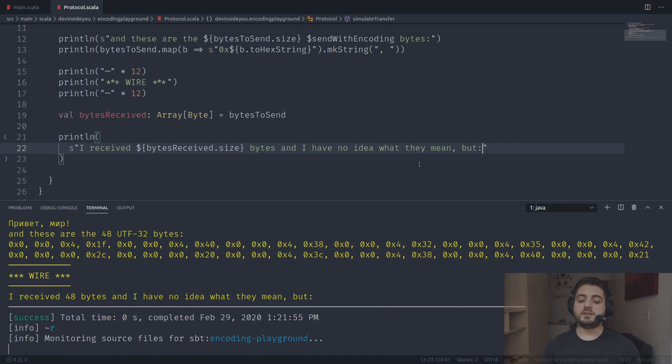As a reminder, nothing in these formats, nothing in Unicode, nothing in UTF-8 will explain to the receiver that this information actually is UTF-8. So this is what I meant in the beginning of the video. These two computers, or the program that reads stuff from your database or the program that reads your image, need to agree before this whole process on which encoding is going to be used. All right, so we're going to print out bytes received.